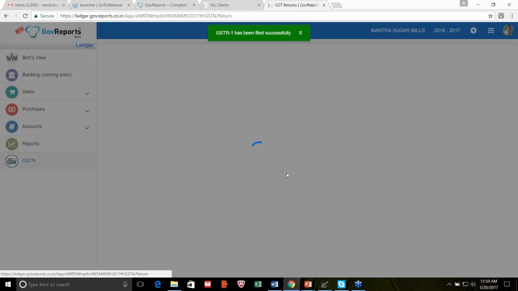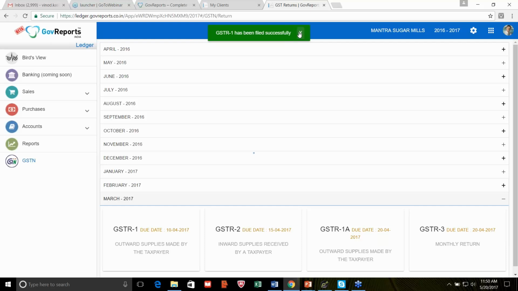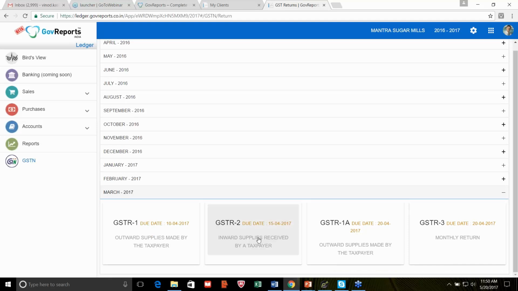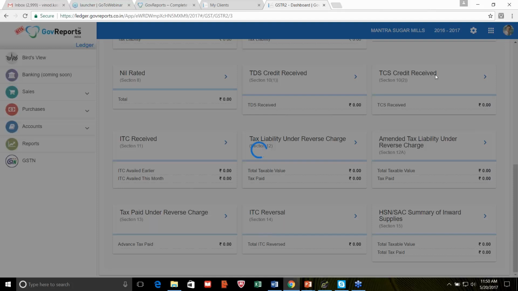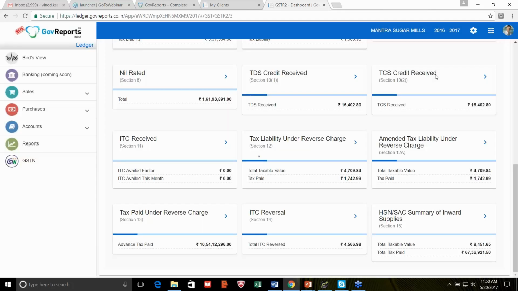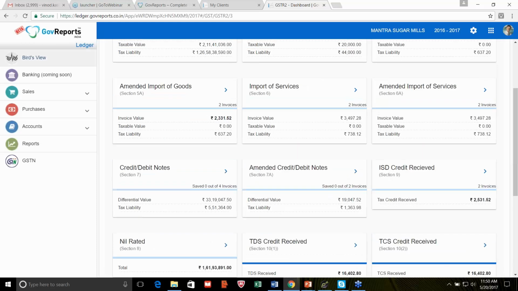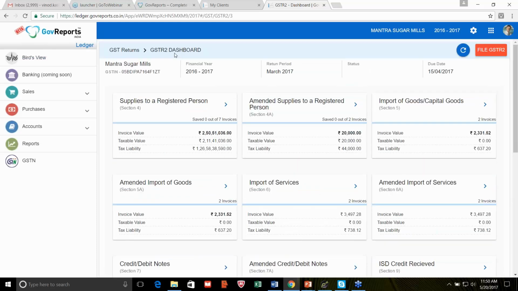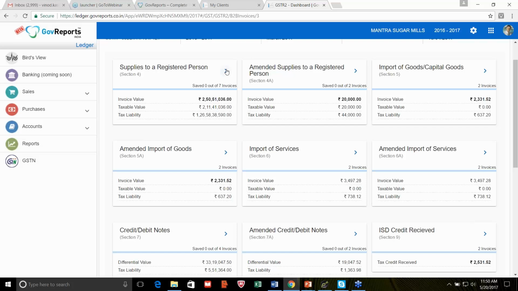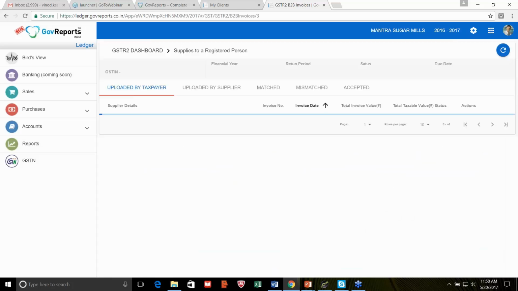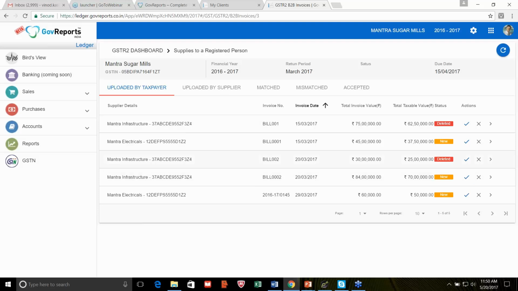Now let us look at the other portion, which is downloading of data. That is, inward supply of goods or services. We are already connected to the GST portal. This is the sample test data which is downloaded from the GST portal. Now here you can click and drill down to invoice level data. These invoices you can match with your accounting records, and you have the option to accept, modify or delete.